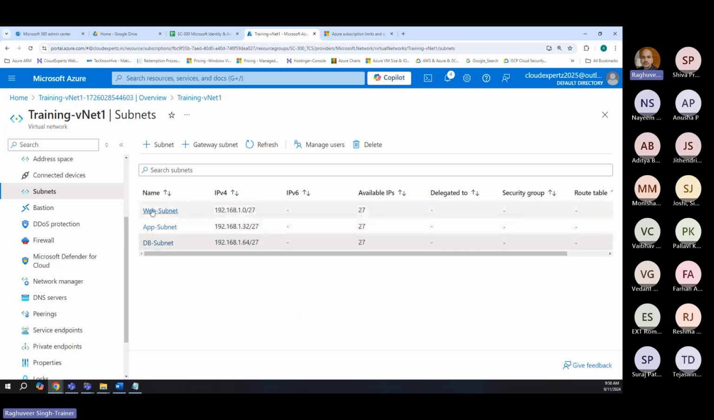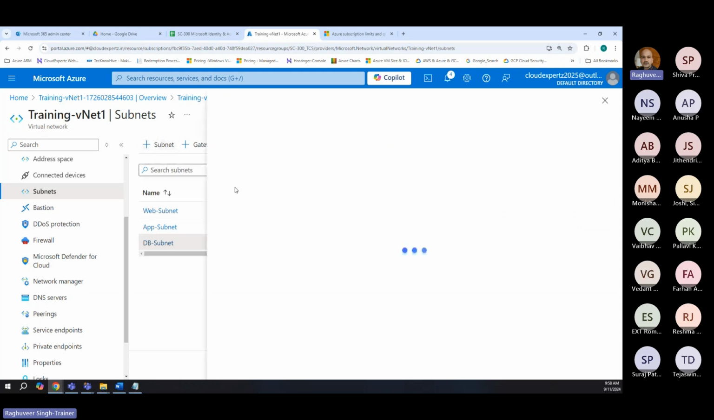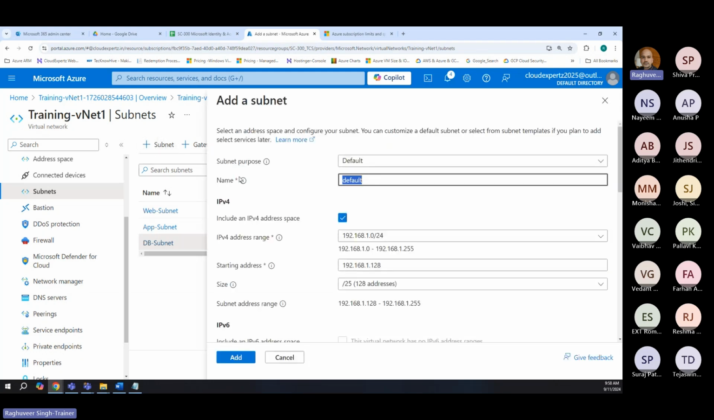Now, if you remember, I have added an additional address space in the network also. If I want to get IP addresses from that address space, I can also take it. So let's say I'll add another subnet with the name, let's say management subnet.